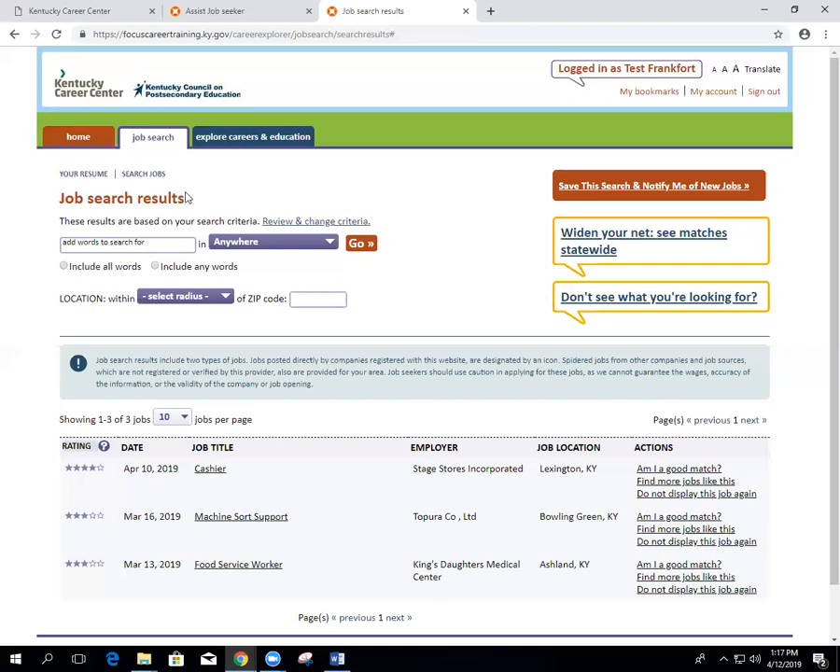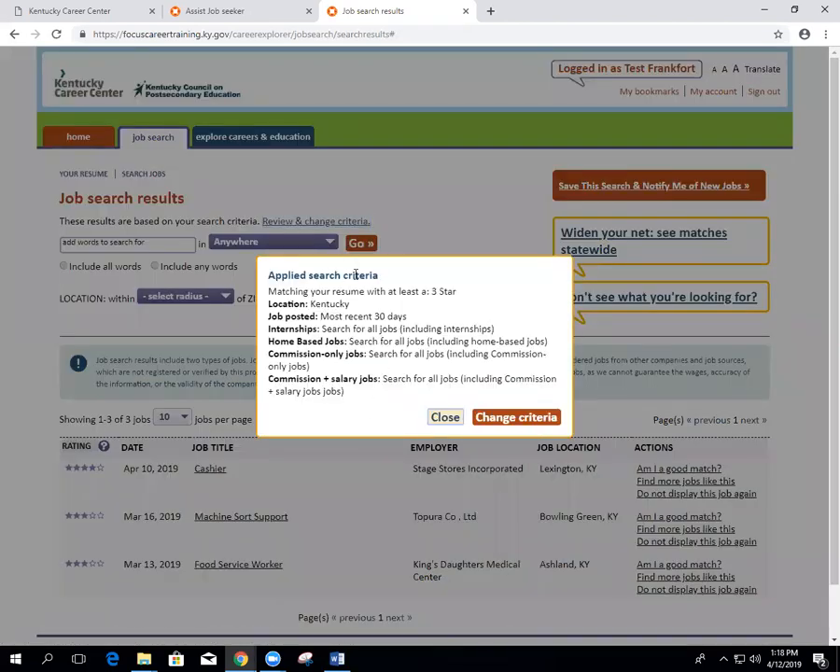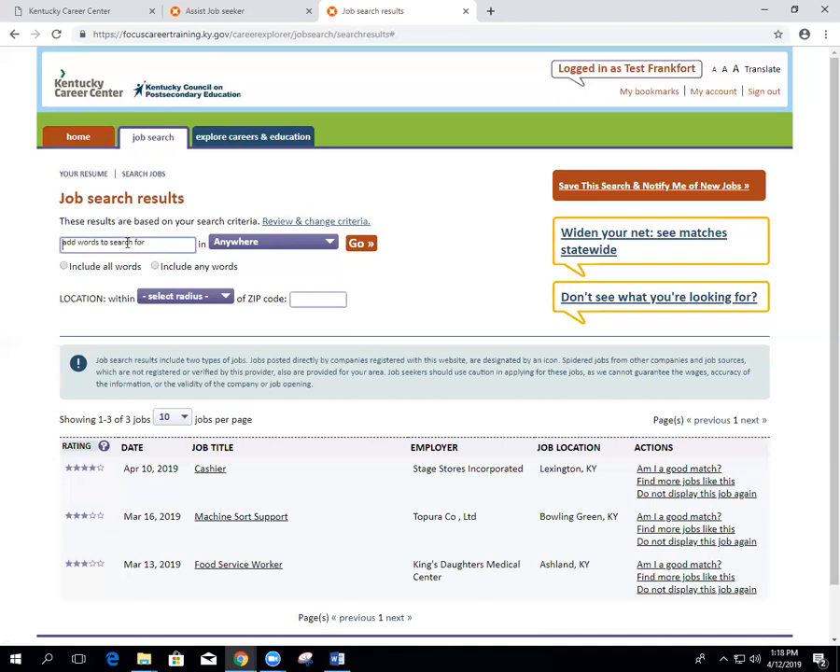You can also go back to the job search criteria page at any time by clicking this here, review and change. This will show you all the filters. If you need to change them, you can click here, and it'll take you back to the job search page. You can also run a keyword search at any time from here and also change the location.